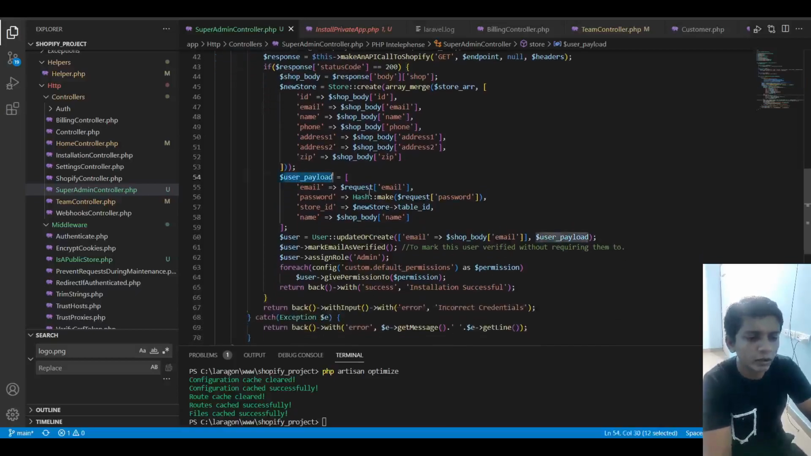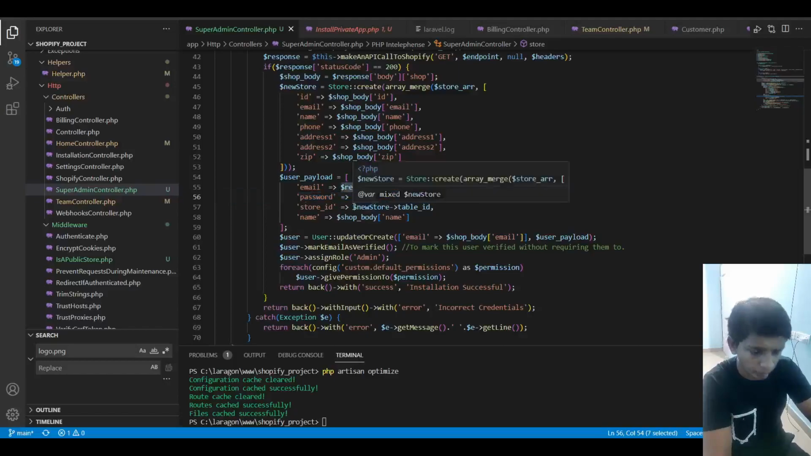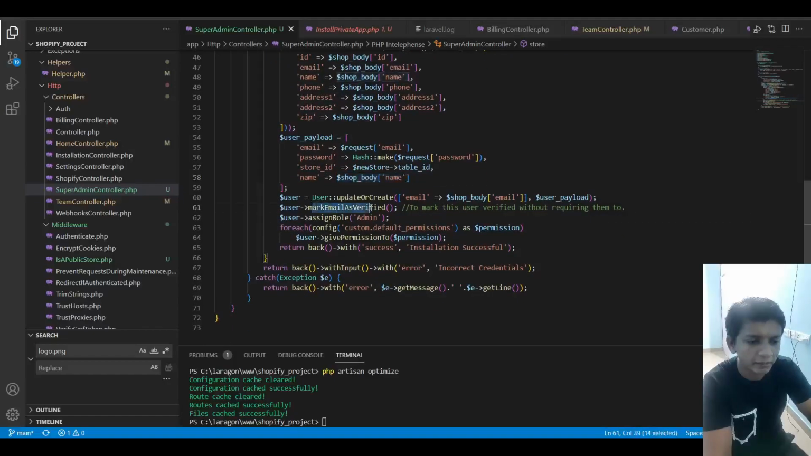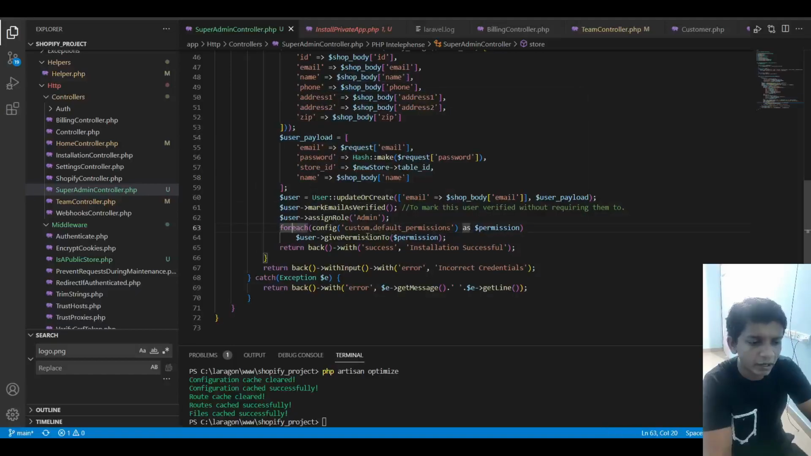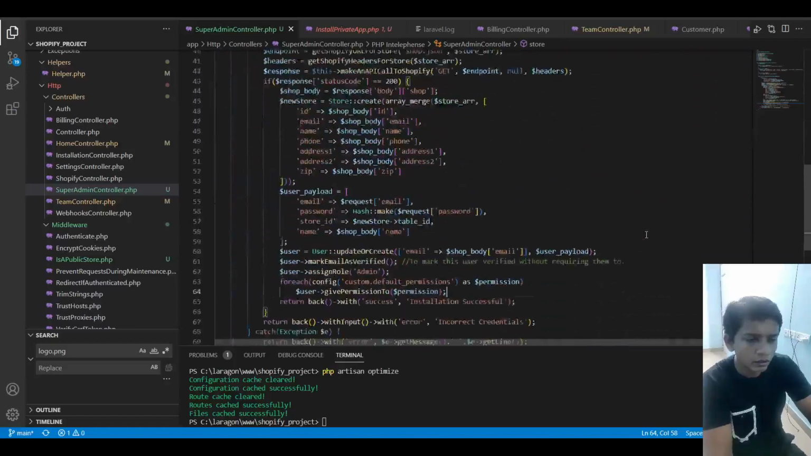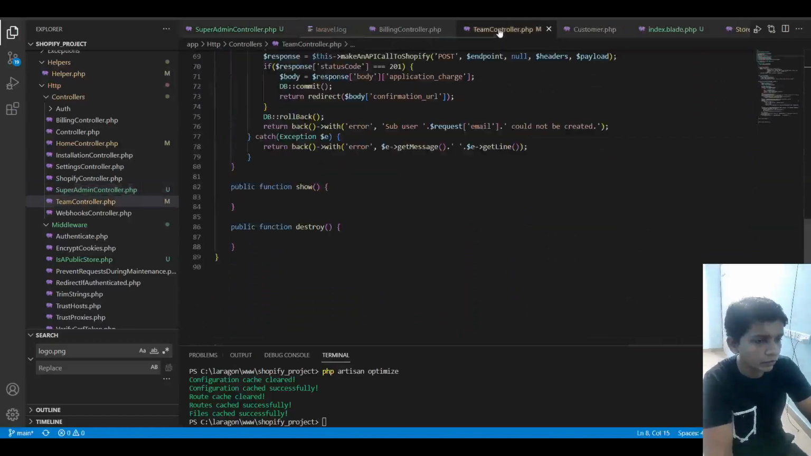And then the user payload, I will get the request email and password from the user from the request, and link it with the store here, and just put a name. Then I will mark that email as verified. Then I'll assign the role as admin, and then I'll give the permission which is defined in the default permissions, and return back saying instruction successful. Done. Okay, so that is all.